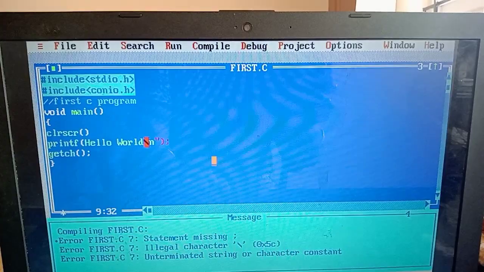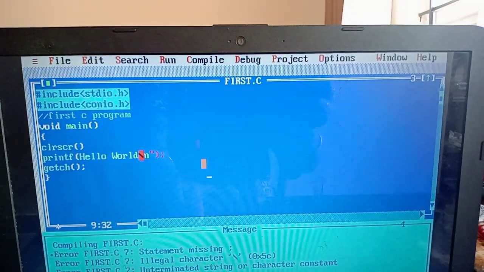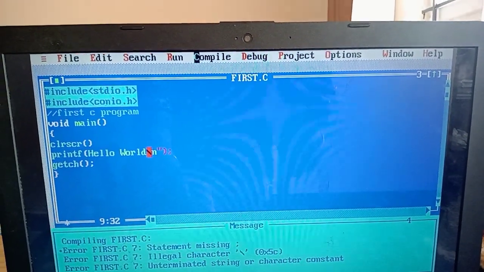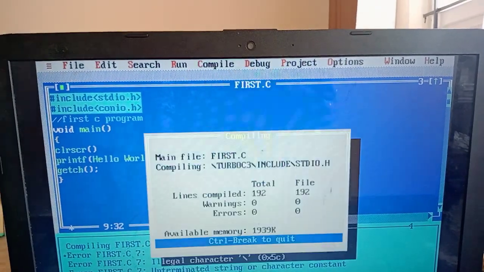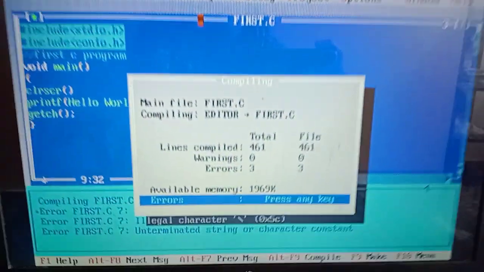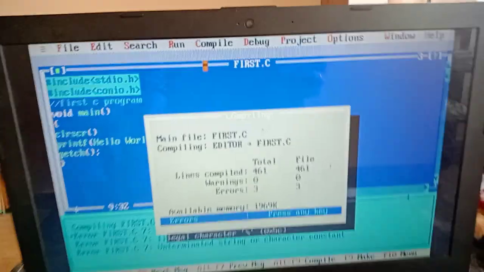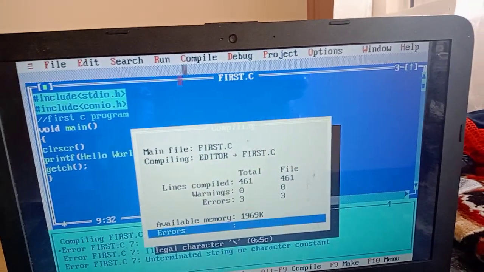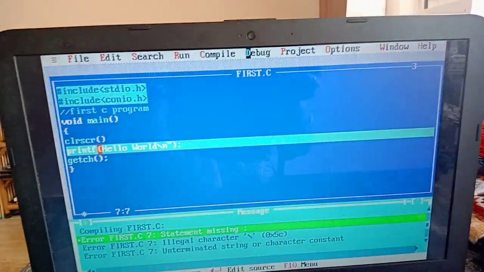Today we'll be seeing the errors in the C program. So for that, let us compile the program first. So here you have got C, 3 errors. So what all the errors are, we'll see. Let us debug the program.